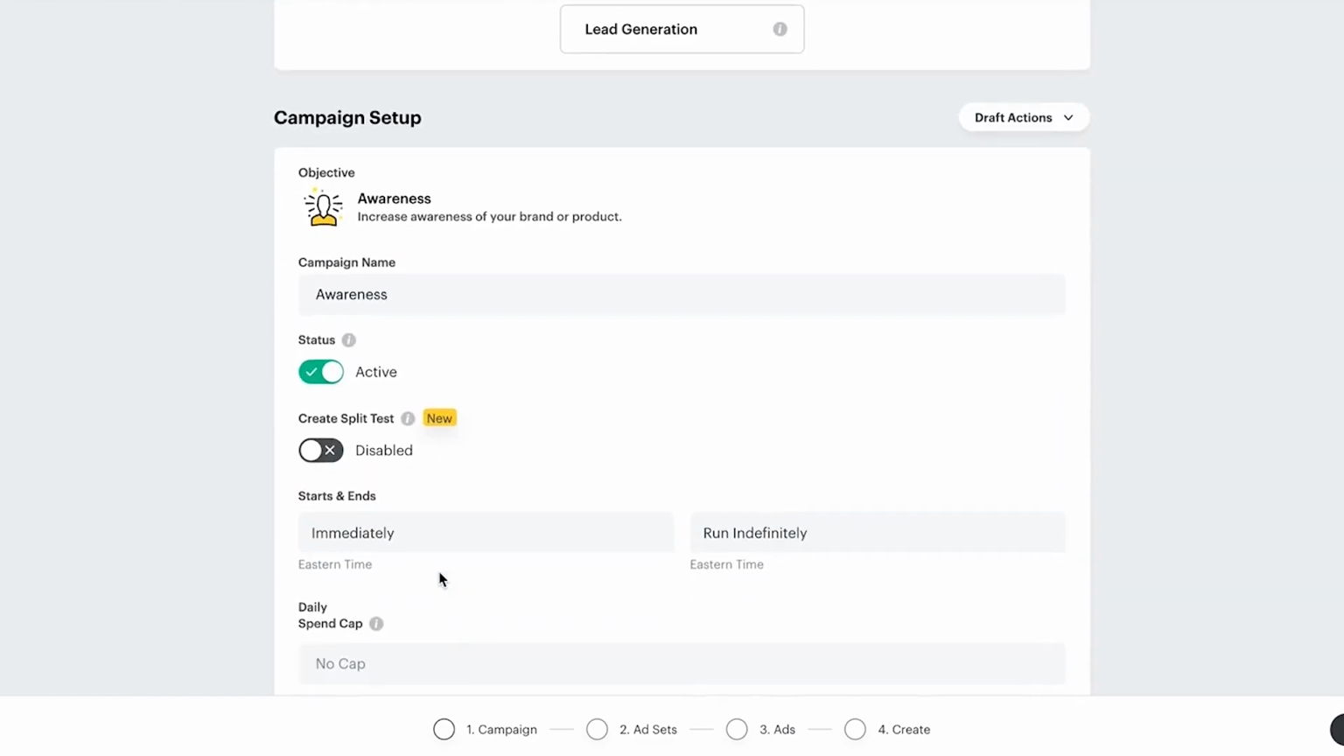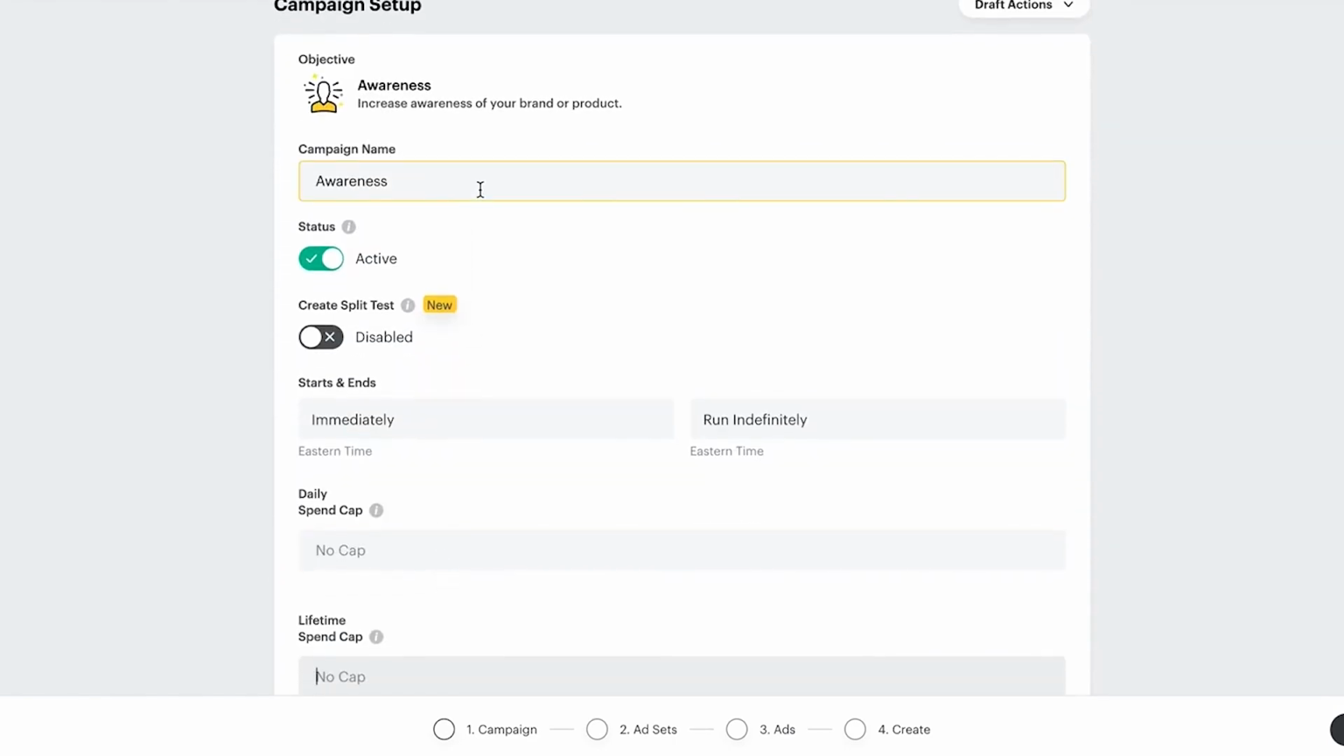Next, give your campaign a name. Coming up with a naming convention that makes sense to you will help you understand what the campaign was about at first glance, which will help keep you organized. The status button is set to on by default. That means as soon as you launch a campaign, it will start on the day that you set it to.